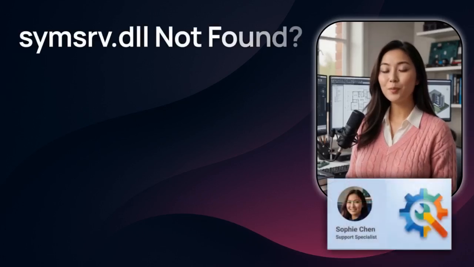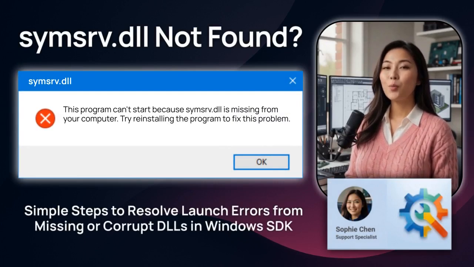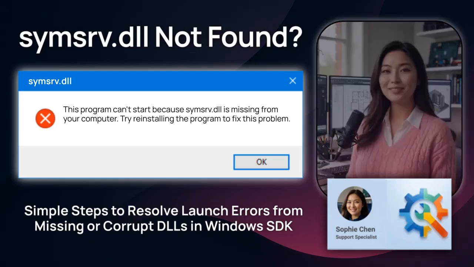Interrupted with the Symsrv.dll DLL blocking Windows SDK workflow. I'm Sophie Chen, a Windows support engineer. I've analyzed the conflict and I'm ready to show you the safest fix.